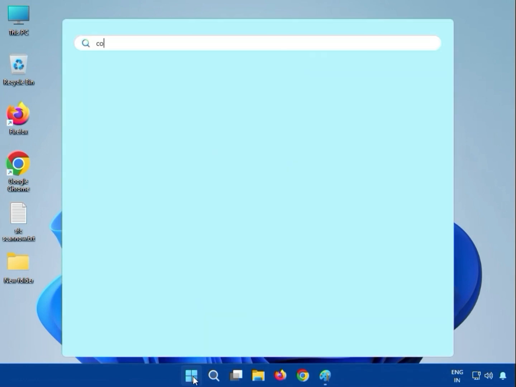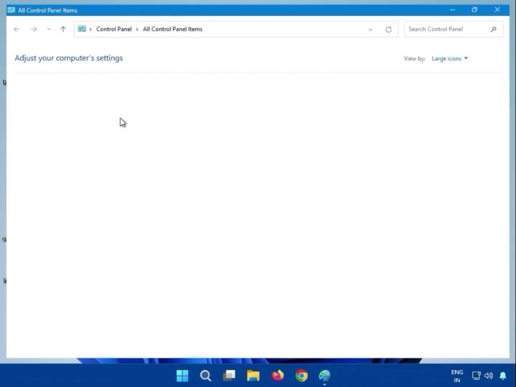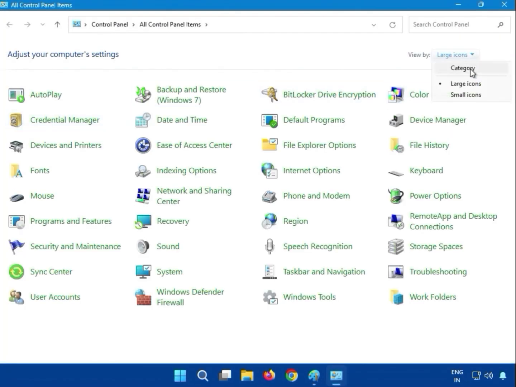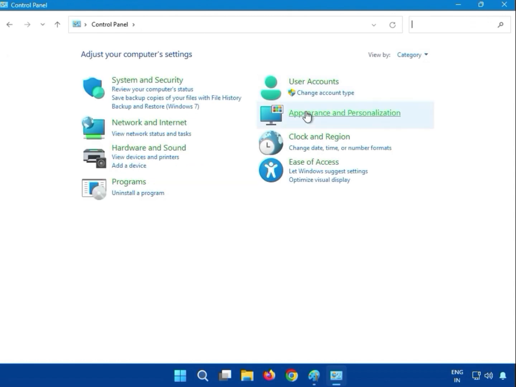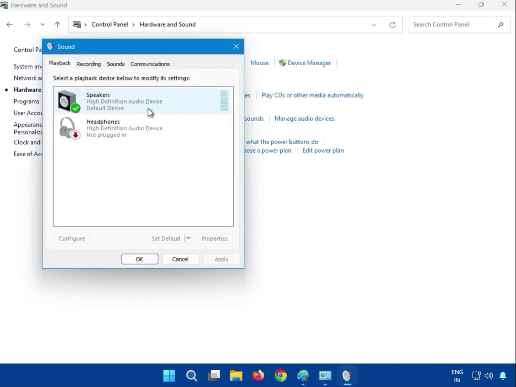Type control panel. Then large, click category. Then click hardware and sound. Then again click hardware. You can see here how many speakers you connect, you can detect.